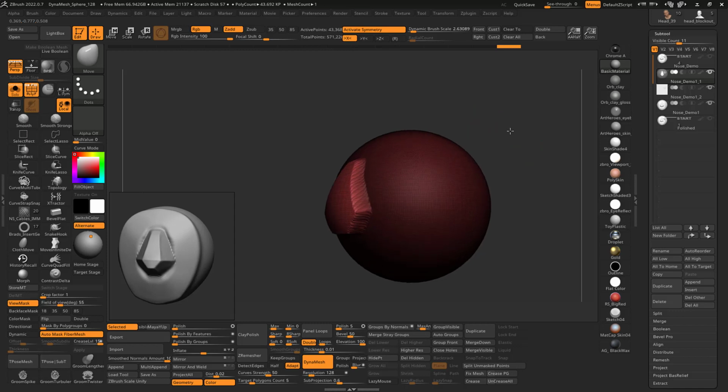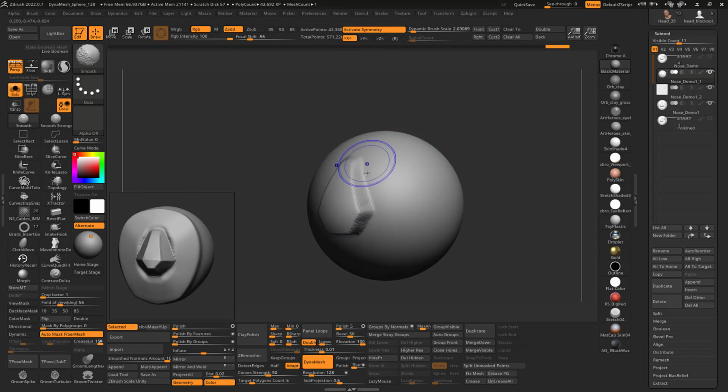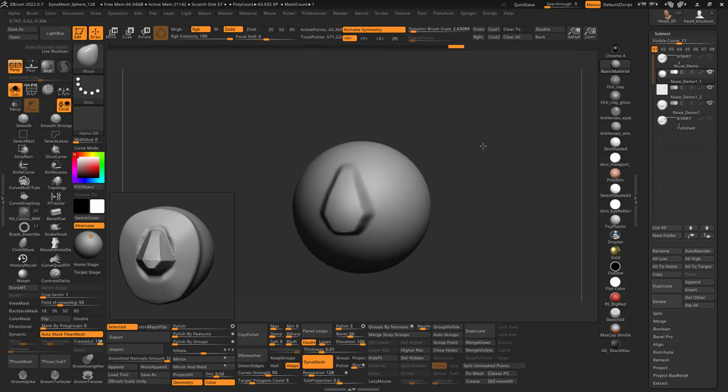As I mentioned, I'm always thinking about the topology. Because I just moved that, this topology is very stretched and very poor over here. So the first thing I'll do is clear the mask and just smooth that out, so there's actually density in there for me to work with later on.